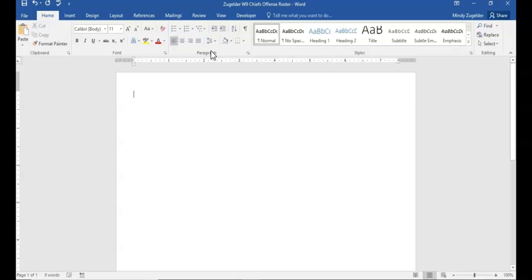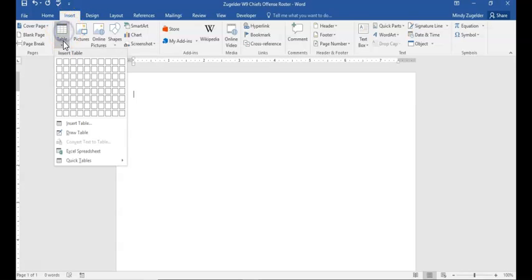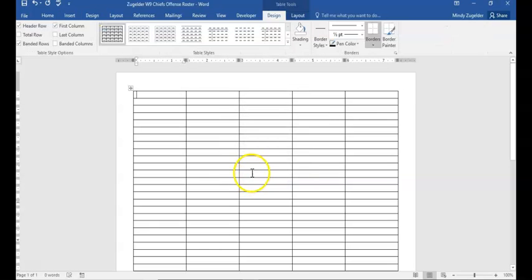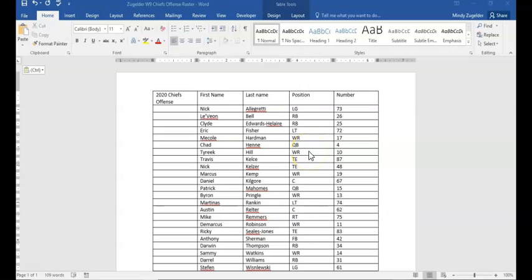And next we want to insert a table with 26 rows and 5 columns. So under our Insert tab, Table, we can't do that from right here, but we can go to Insert Table, and we need 5 columns and 26 rows. So we can just type that in there and hit OK. The next thing we're going to do is type the information that we have below in the directions.